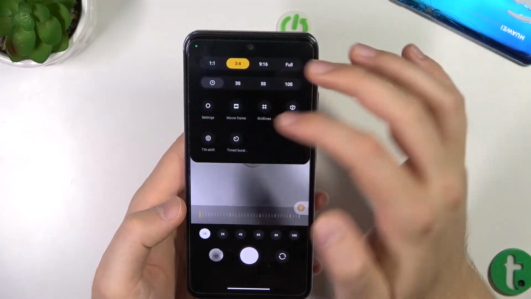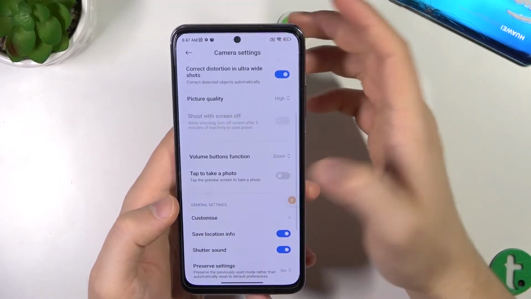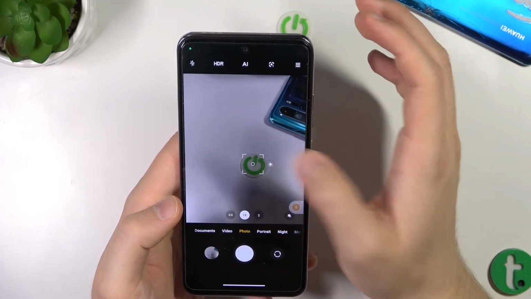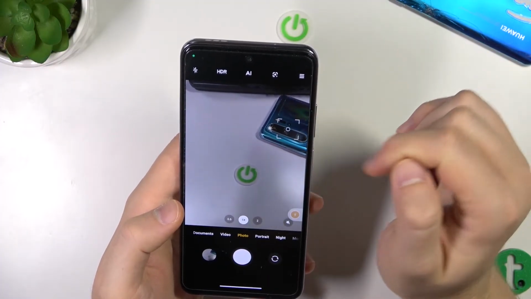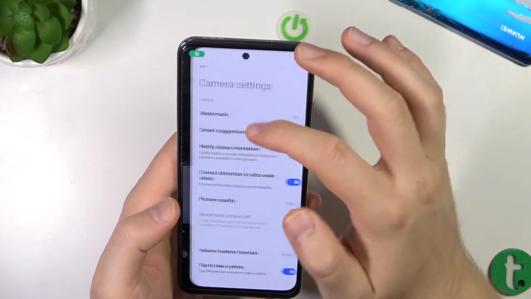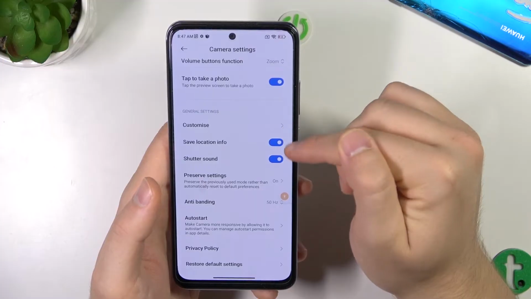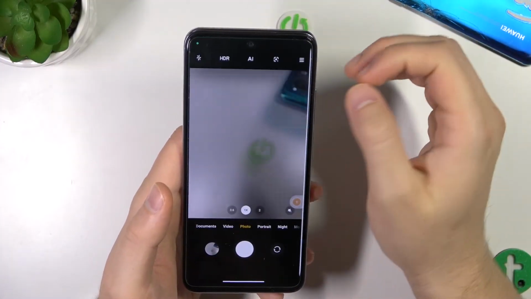Go right here, go to the settings. Here you can tap on the button and click to take the photo. We can also scroll down and we can simply turn off the shutter sound.